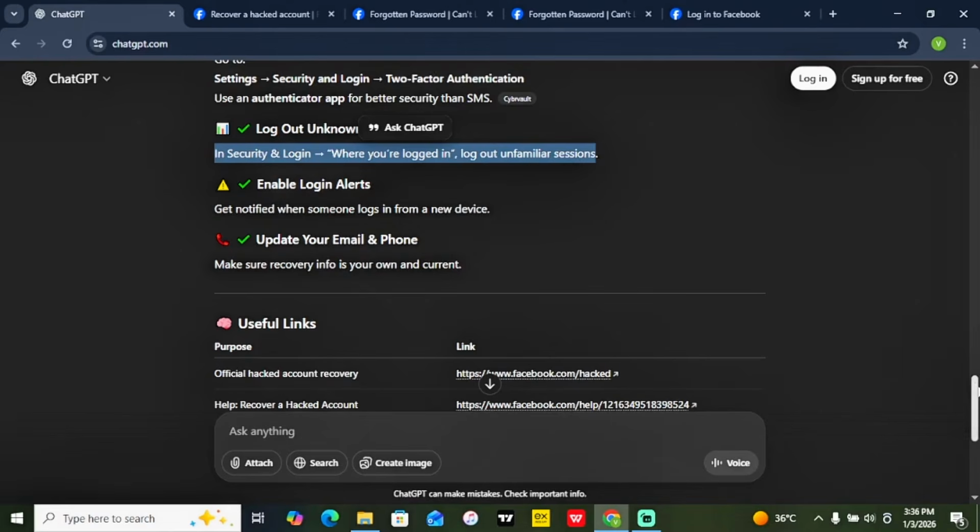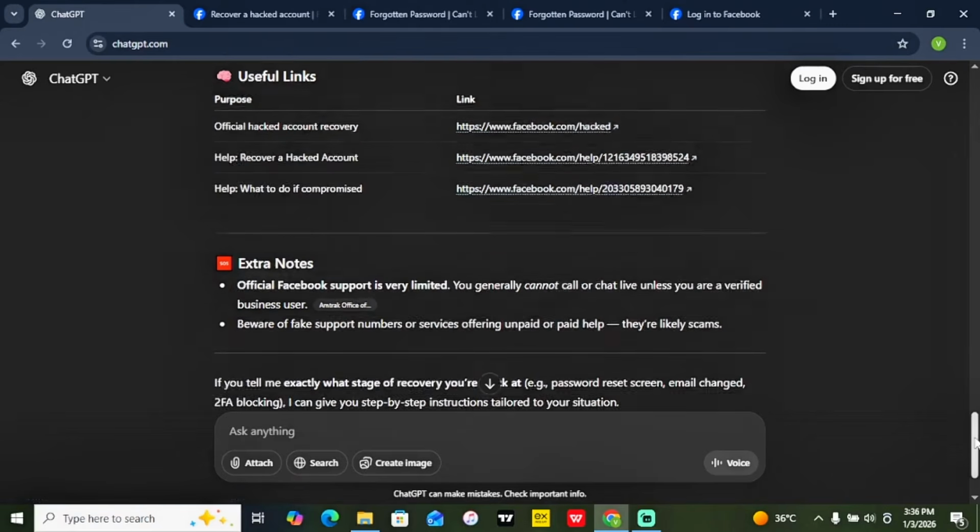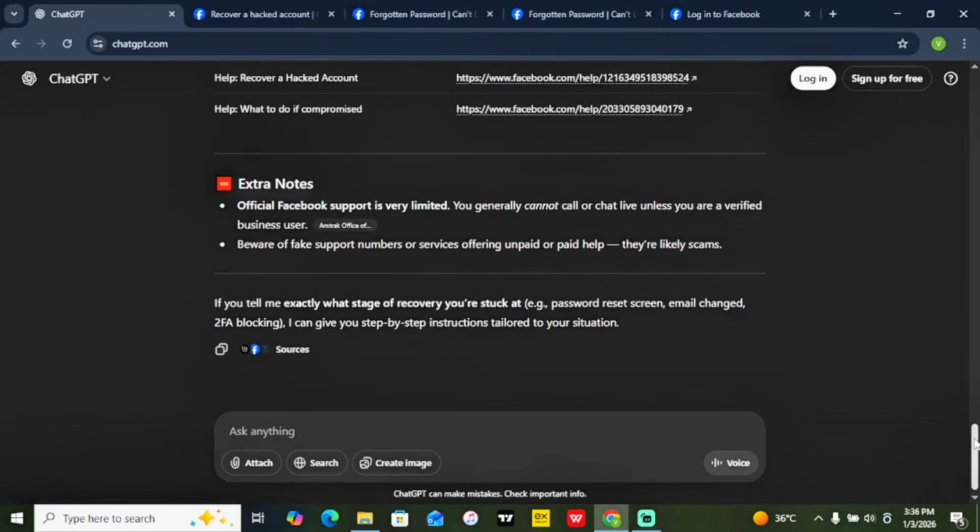And then the final phase ChatGPT has provided us with is useful links. As you guys can see, the official hacked account recovery link, this is it over here. Help articles. These are basically links you can click on, and they will guide you to the areas that will suit your condition best.